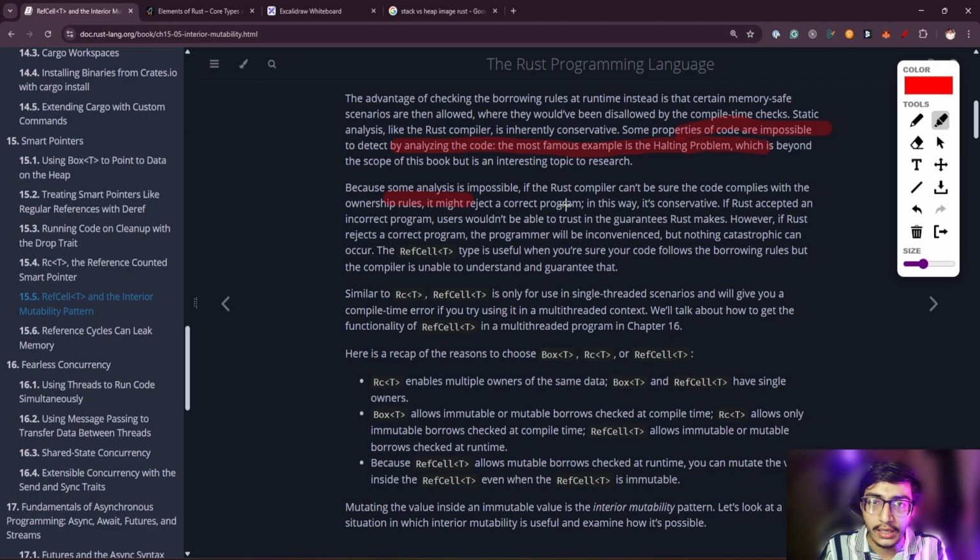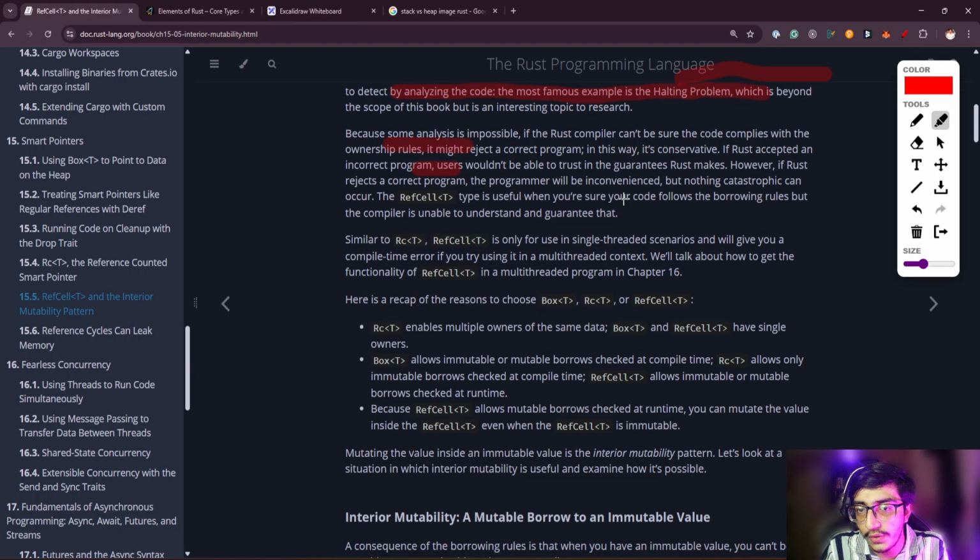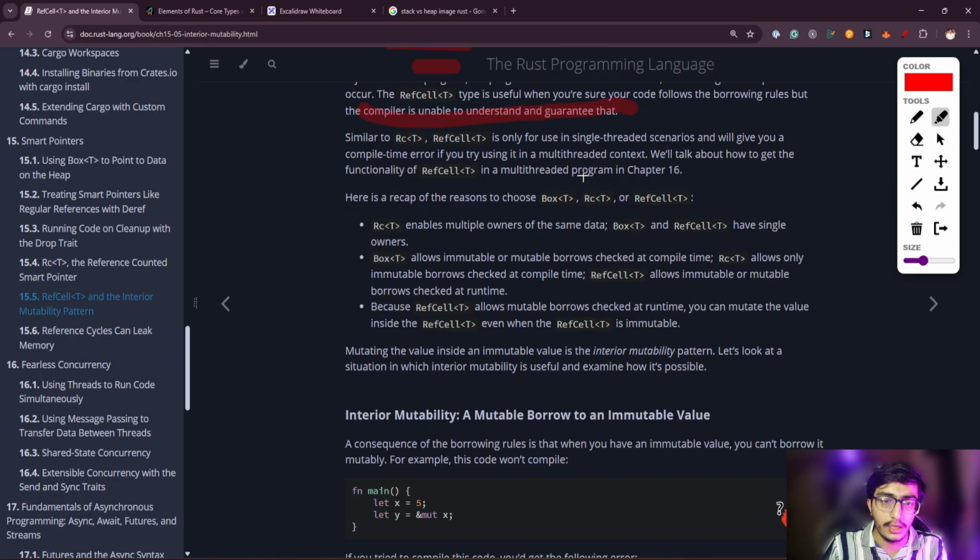We are already at the 59 minute mark. So in this way, it's conservative. If Rust accepted an incorrect program, users wouldn't be able to trust the guarantees Rust makes. However, if Rust rejects a correct program, the programmer will be inconvenienced, but nothing catastrophic can occur. The RefCell type is useful when you are sure your code follows the borrowing rules, but the compiler is unable to understand and guarantee that.